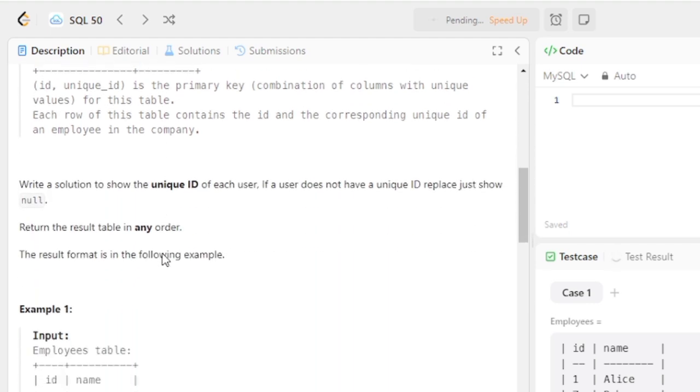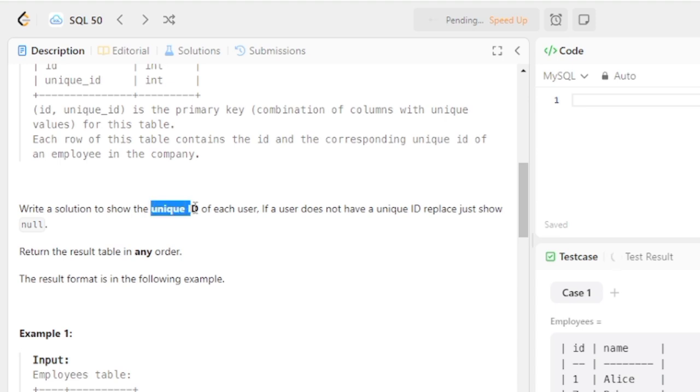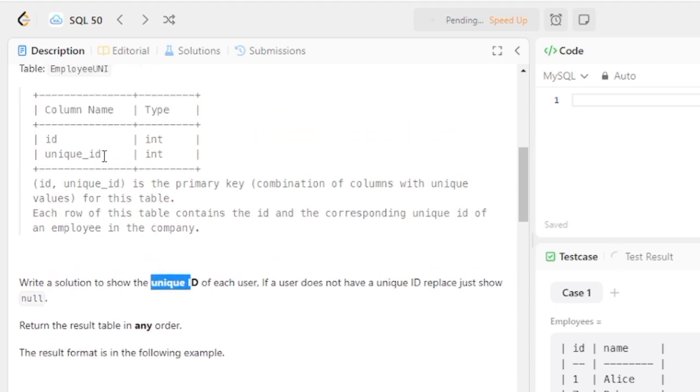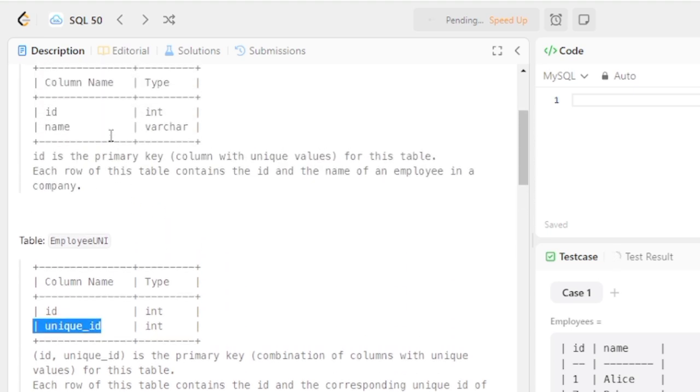So let's understand the question. Write a solution to show the unique ID of each user. If a user doesn't have a unique ID, just show null. Return the result table in any order. It means unique ID. Unique ID is this. So both tables are connected.